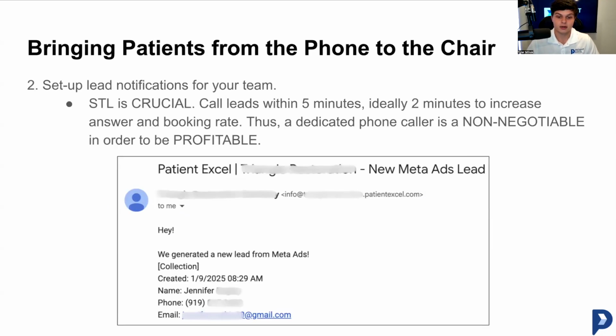So if you have a designated caller, it's important to set up a simple integration to notify your internal team as soon as a new lead comes through. This way they can reach out immediately and start the conversation right from there.